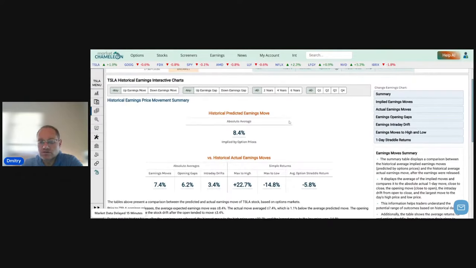And we have different metrics here that measure different returns around earnings for Tesla, for stock and options. So if we come down here, you see average option straddle return, negative 5.8%. So we're going to click on that.